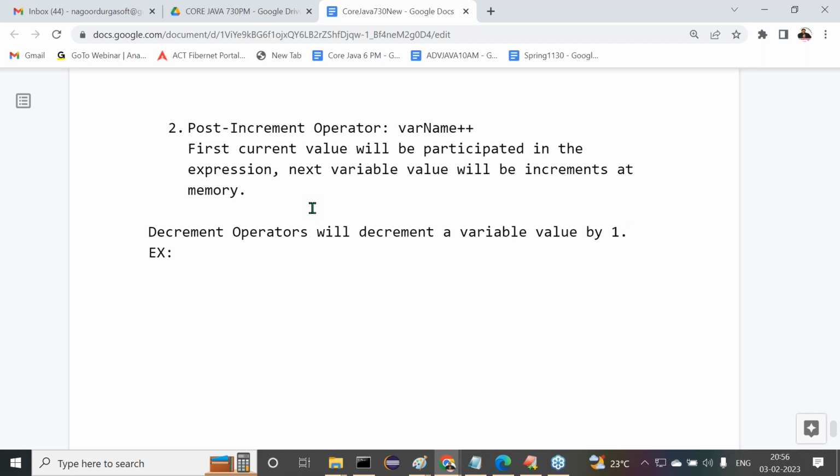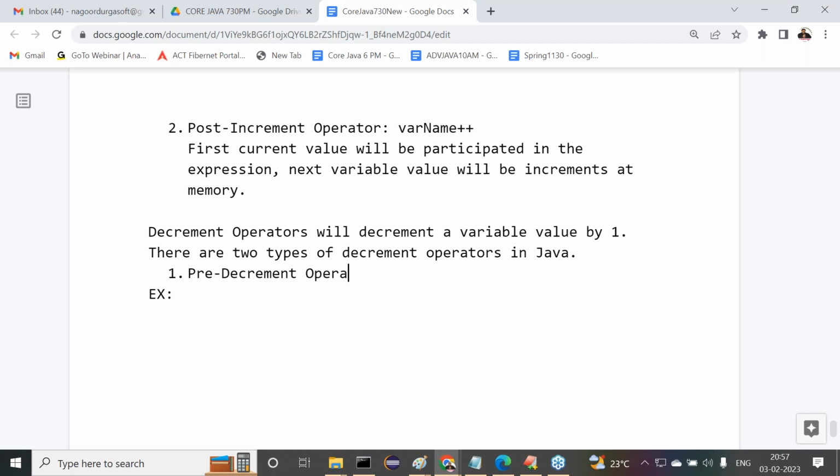Decrement operators will decrement a variable value by 1. Observe carefully. Again, here also there are two types of decrement operators in Java. What are the two types? The first one is the pre-decrement operator. That means --var name.